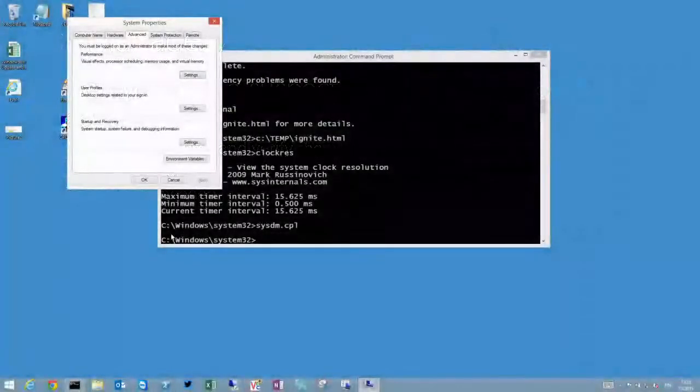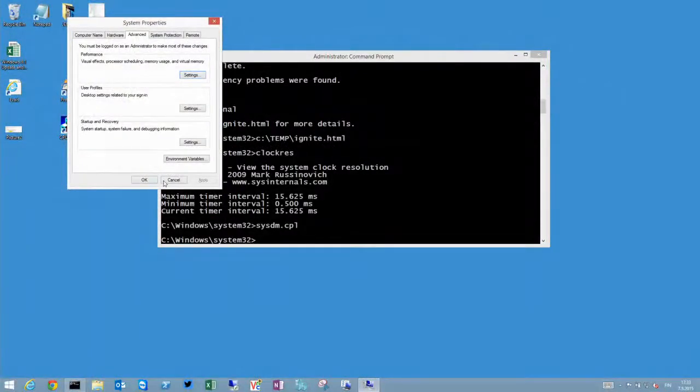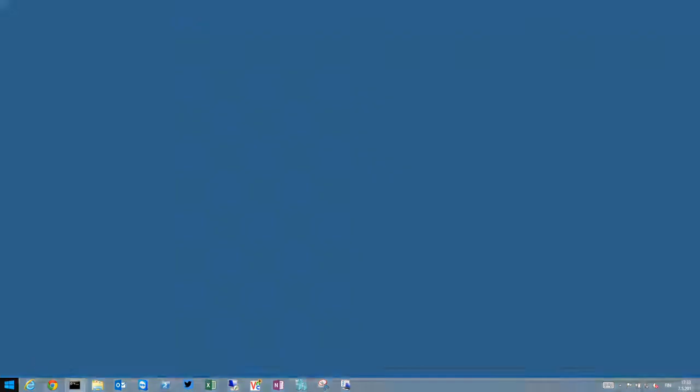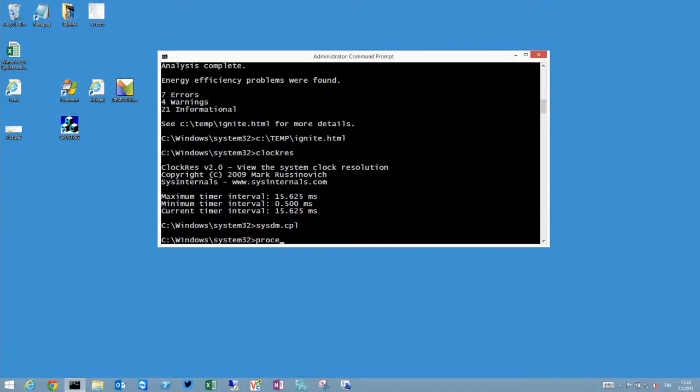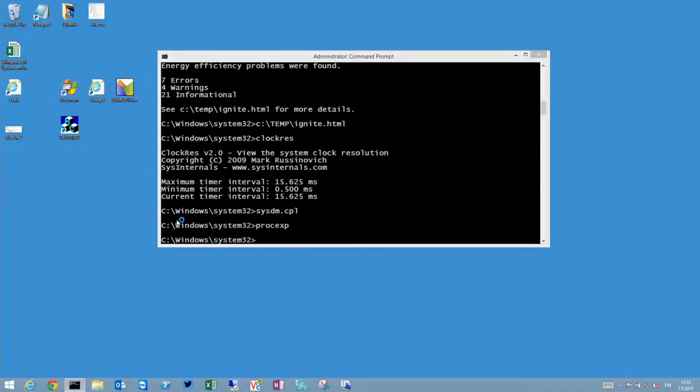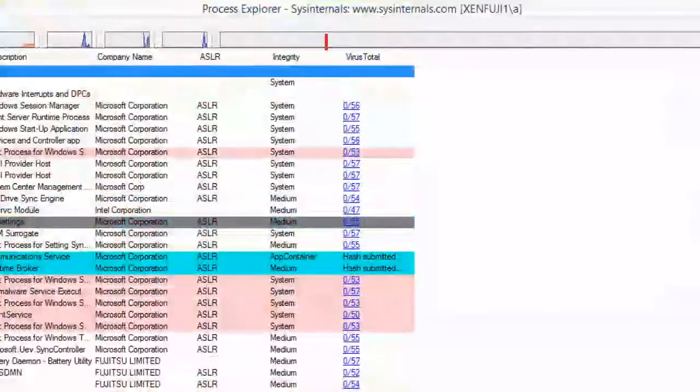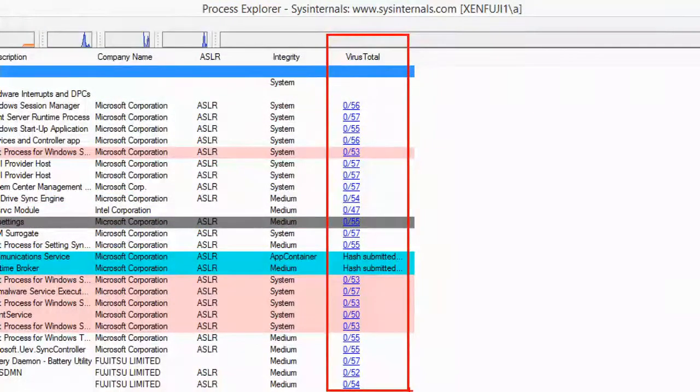So if we go here, let's actually start Process Explorer first, because it will take a while, I know. I'm trying to make my computer quite slow so we can get some demos done here. So intentionally this will take quite a long time. We should see it after a few seconds. Here we go. Here you can see this one here, Virus Total. Virus Total is a new thing in Process Explorer. Well, it has been there for probably a year.